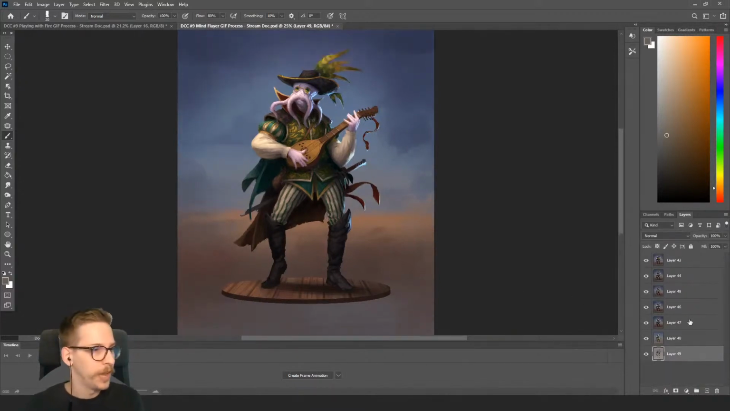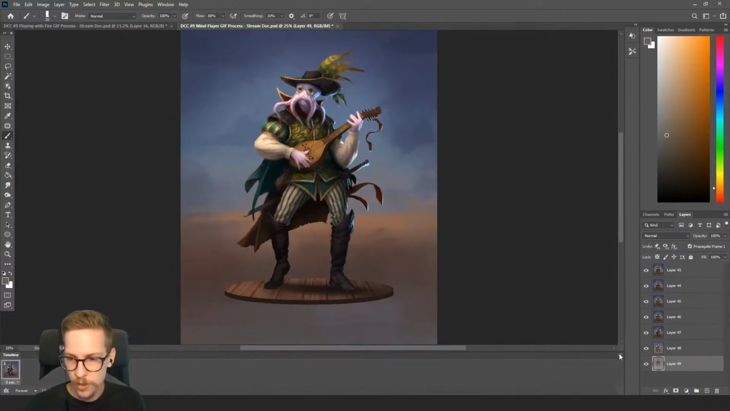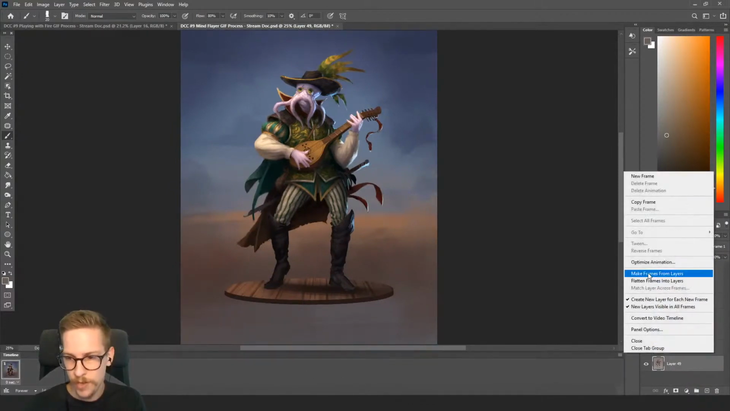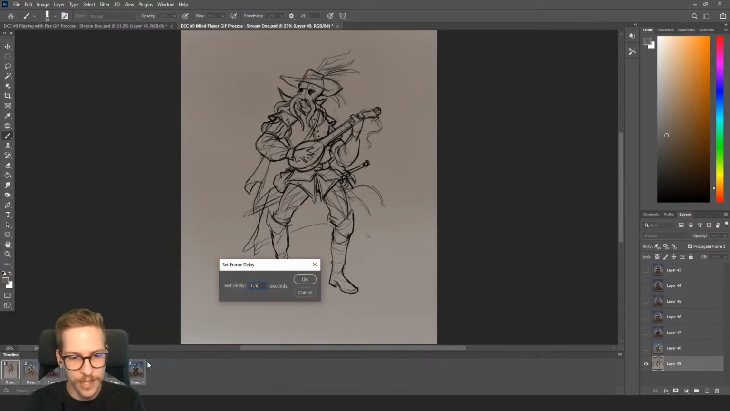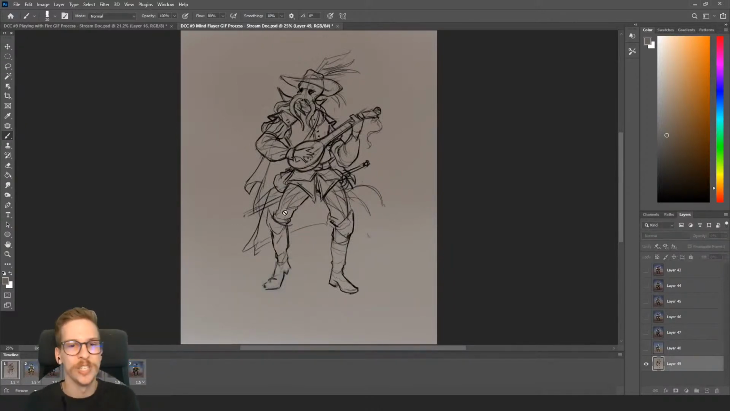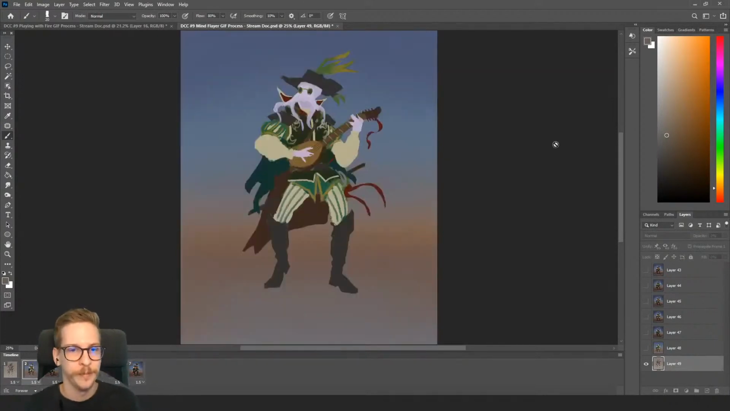There. Now we have just these layers. I can do the same thing: create frame animation, hamburger menu here in the top right of the timeline, make frames from layers, select one, shift, select the others. I like to do like 1.5 seconds, just so people can see each stage a little bit more clearly.